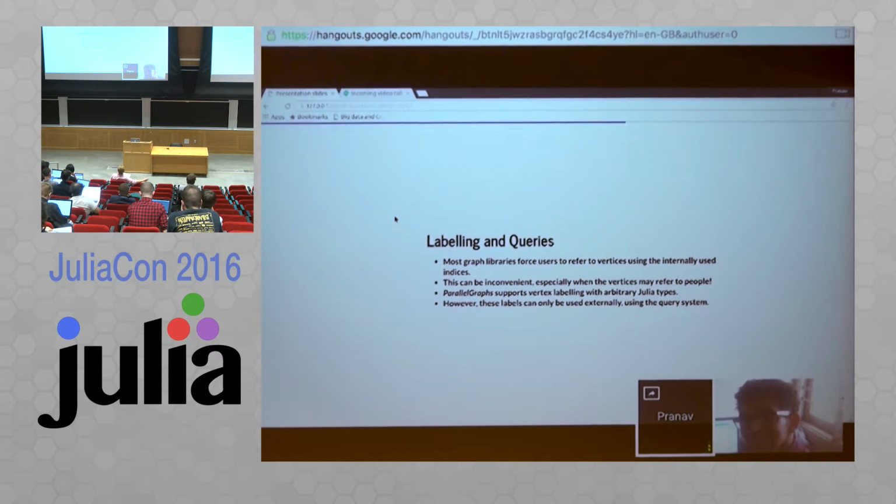Most graph libraries force users to use the internally used indices, which are often integers, and when you're using a social network where the vertex is a person, it's pretty inconvenient to refer to them using an index. So Parallelized will support vertex labeling using arbitrary Julia types. These labels will be accessible only from the query system.